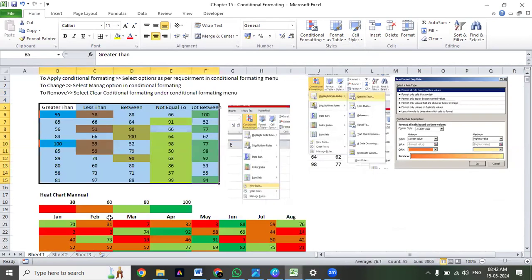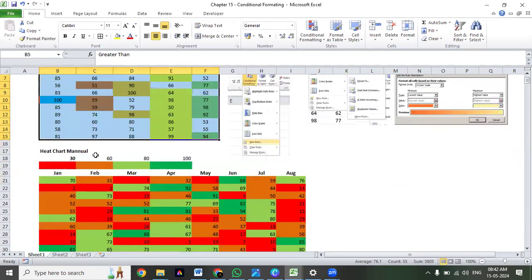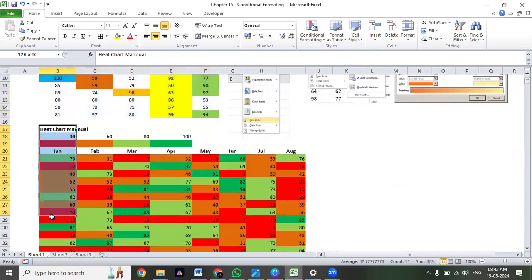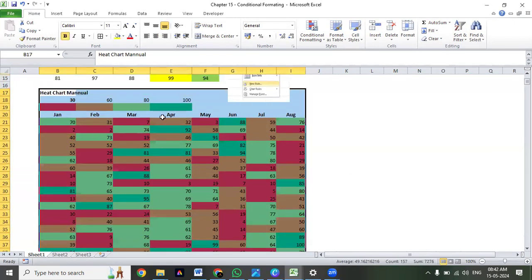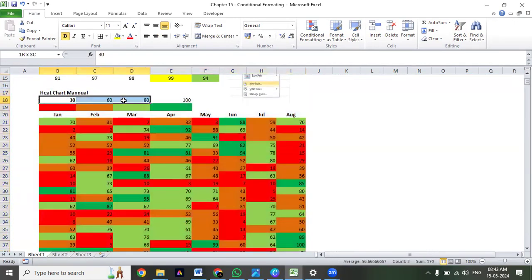Let's take another scenario here. Now let's talk about the different options. Let's say this is the table where we have a month-wise table and certain criteria, conditions to meet. So, let's say there are colors where less than 30 should be with this color, right? 60. So what we are doing here is applying the conditional formatting as per 4 different requirements.